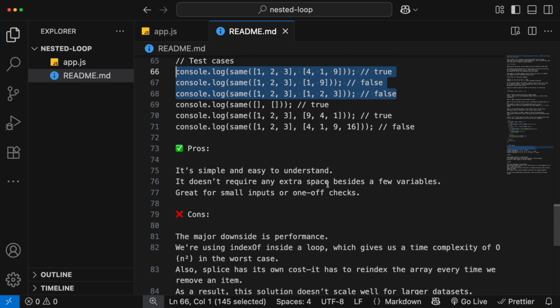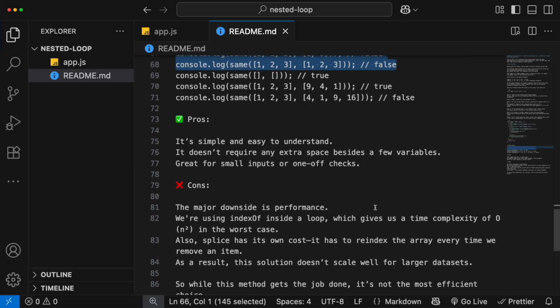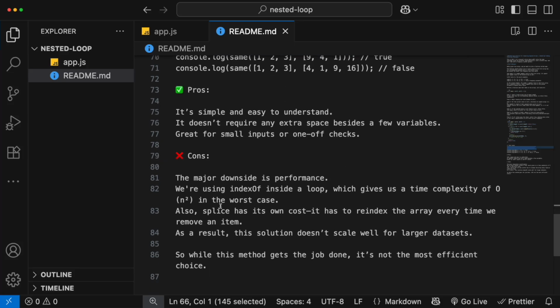What is the purpose of using a nested loop? It's simple, easy to understand, doesn't require any extra space, and it's very great for small inputs or one-off checks. But we also have cons. What are the problems? The major downside is performance. Why? Because we are using indexOf inside a loop, which will make the complexity O(n squared) in the worst case. Also, splice will cost us re-indexing the array every time we remove an item. As a result, the solution doesn't scale well for larger data.